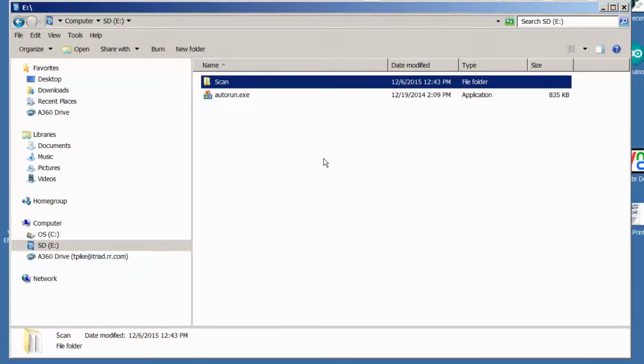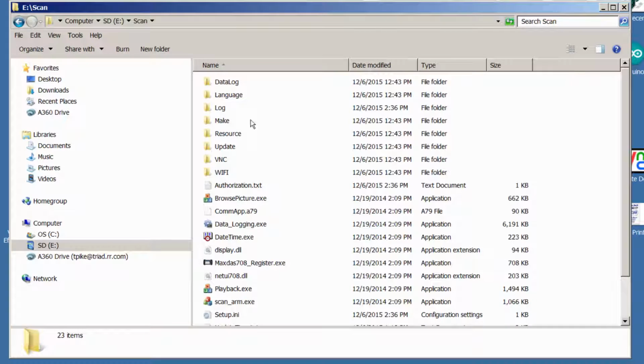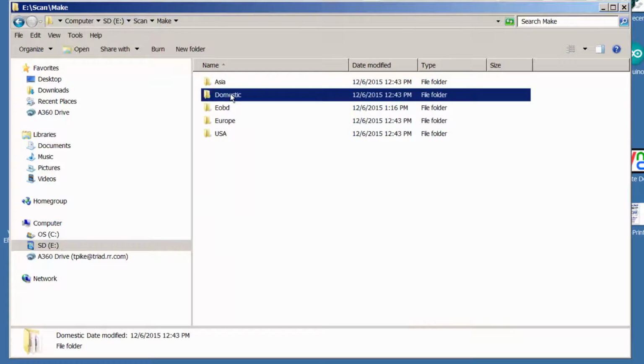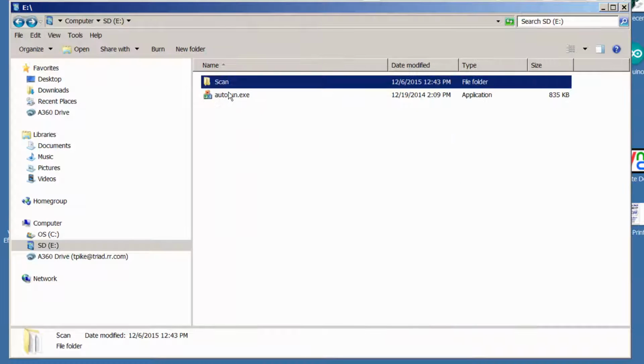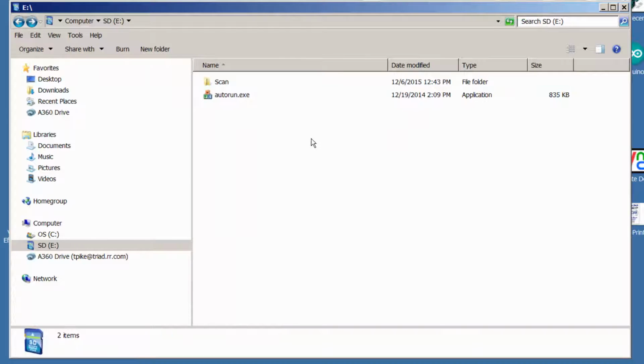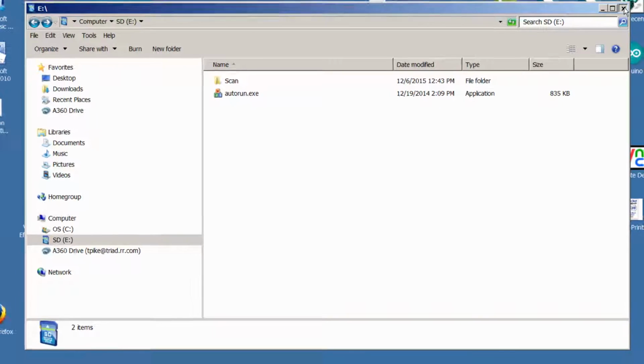You can notice there is a folder. And inside that folder, we have a bunch of stuff. We got that, domestic. So we have a lot of stuff here. And also, we have this auto run executable file. So there you go, guys.